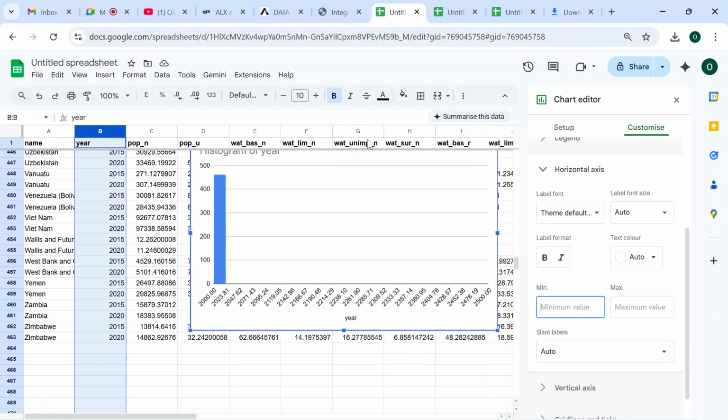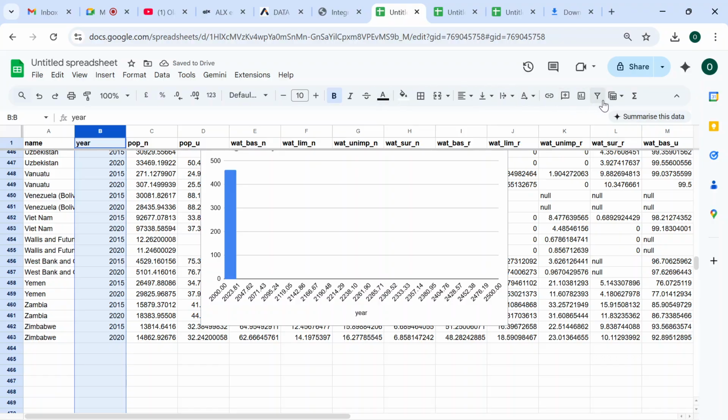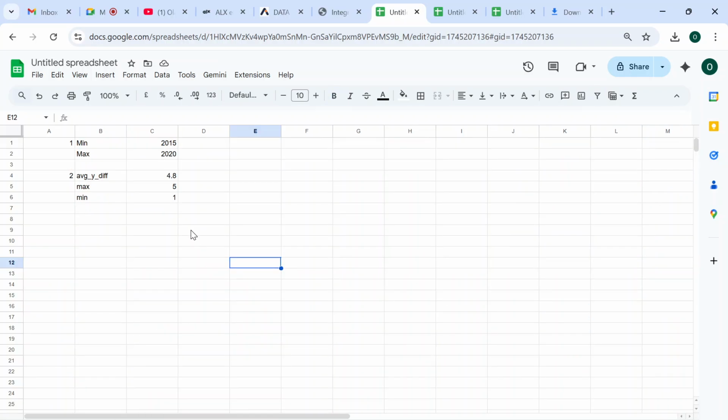Just for more clarity, if you come here and click on filter on our year column, yeah, this is the minimum year, and then the maximum year. So our minimum being 2015 and our maximum being 2020, sorry.